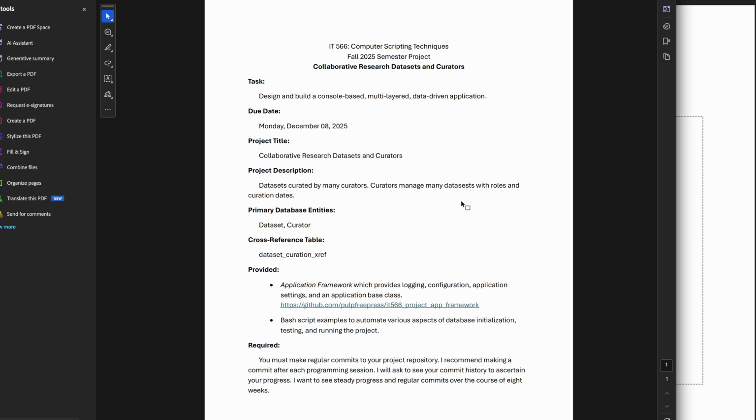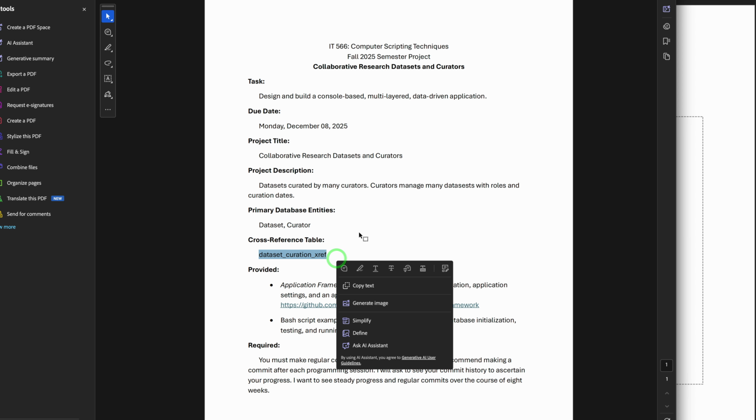Now, when you read chapter 23, you'll understand what a table is and a database. So here are the primary database entities: I've got dataset and curator. Now, these entities won't necessarily be used only in the database, they'll be used within the application as well. But I haven't covered data classes yet, so we're going to cover that in the upcoming weeks. But you can say that these are two of the tables in your database, and this one down here is your third table. This is your cross-reference table.